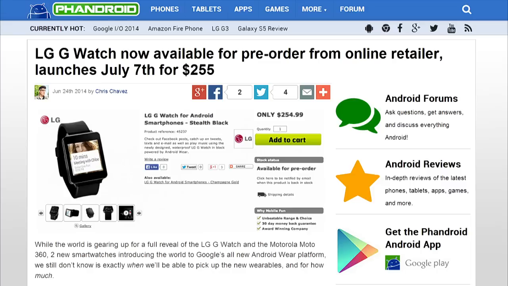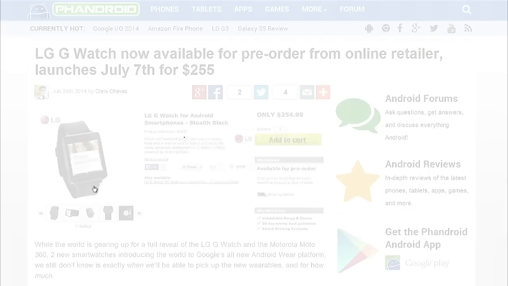But breaking news. Okay. LG Watch, $255, launches July 7th. Pre-order now? So there you go. $255 for everything we've seen of the G Watch. What do you think? Too high, too low, just right? Too high. A little high, about $50 too high.